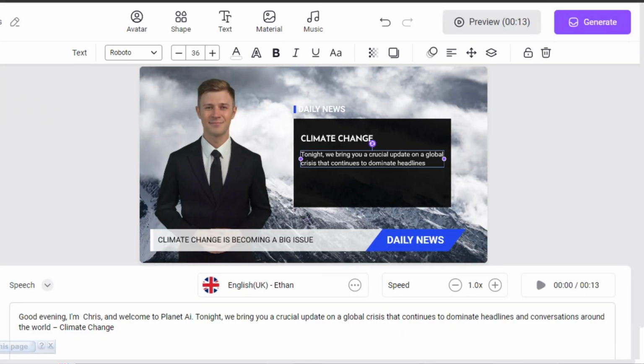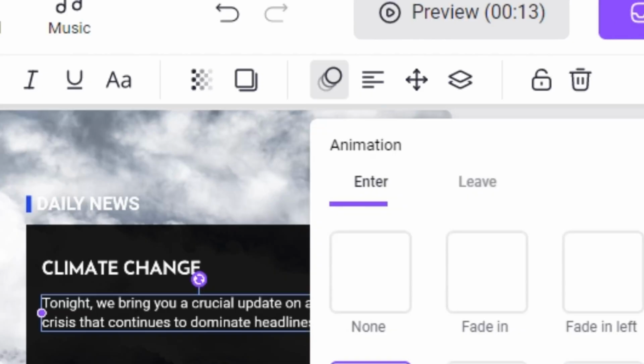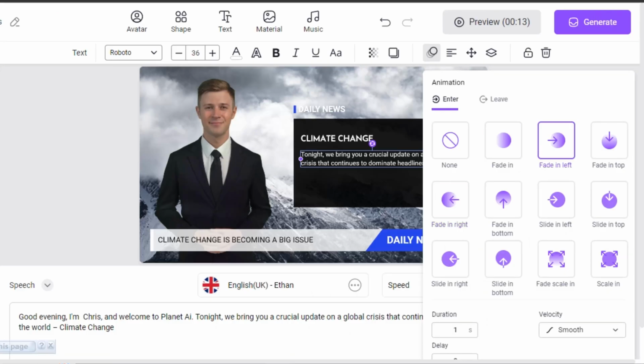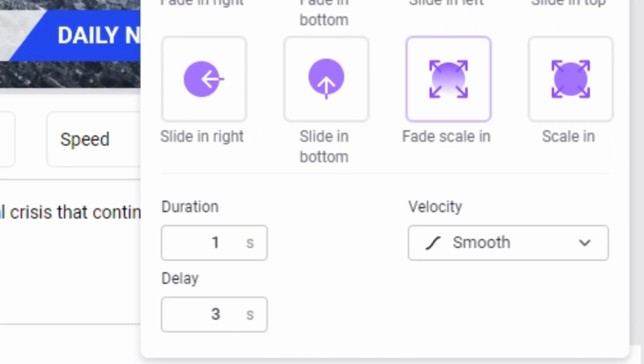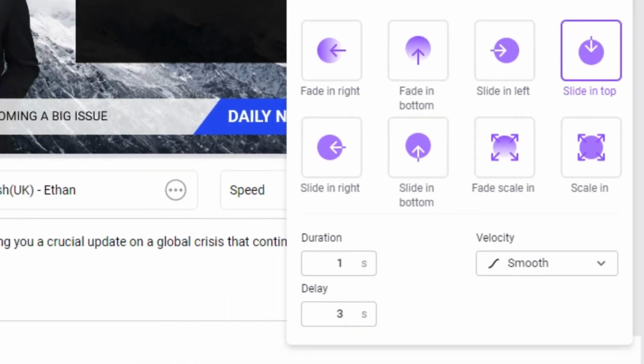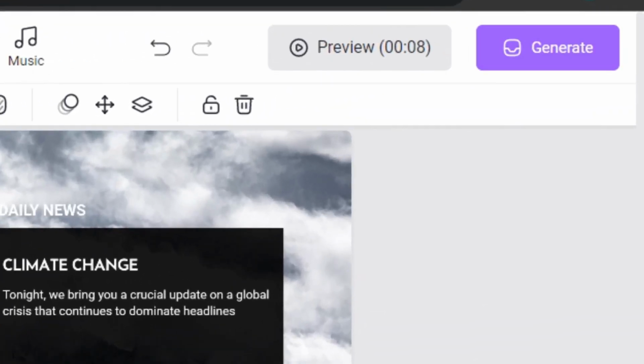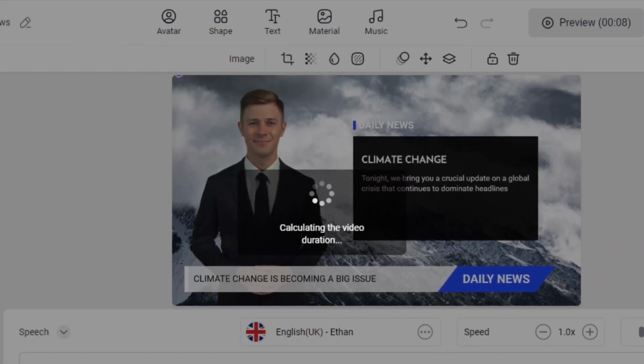So let's say I want to change the animation of this text. So I'm going to click on that text and go to the animations. And you can select any animation from here. And you can even change the duration of that animation. And now simply click on that generate. And this will start generating your final video.